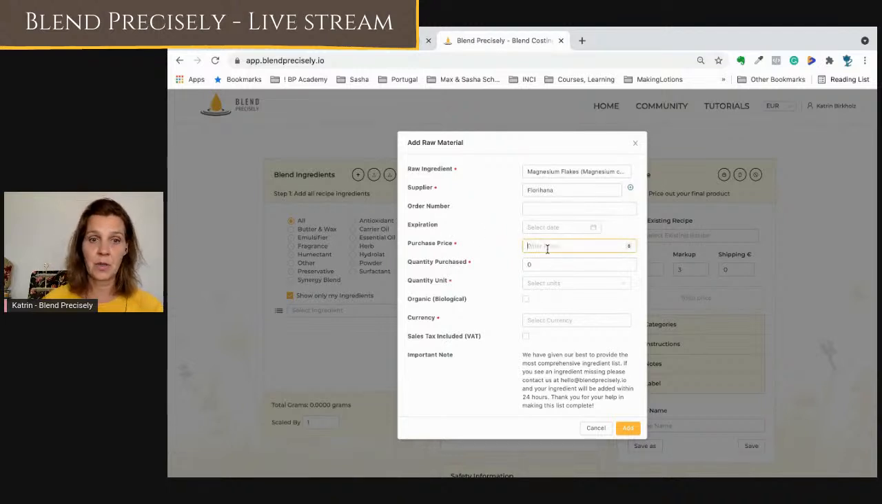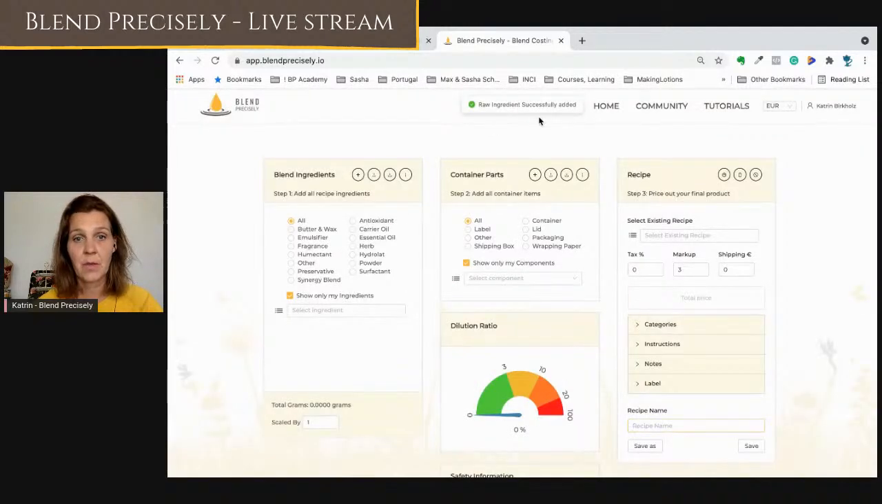But obviously you do need the purchase price, and maybe it was $29.99. Quantity purchased was 1 kilogram, and it is organic and biological, and the currency maybe was US dollars in this case. Sales tax was not included, or it might have been, and then you just go ahead and click add. And then the raw ingredient is successfully added to your list of ingredients.